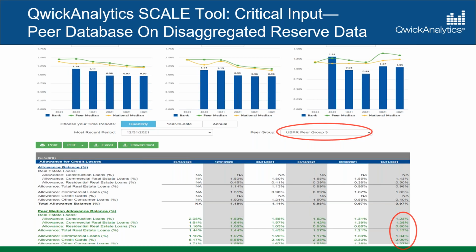So looking at that data and chopping it up by region or by geographic area or by asset size and tracking it over time really does give us an idea of where the market has been going from a reserve standpoint, and that's the basis for the scale tool. And so in our interactive quick analytics platform, you can get and look at this data and slice and dice it any way you want to.